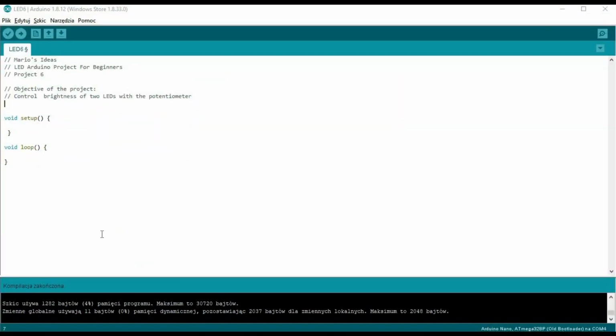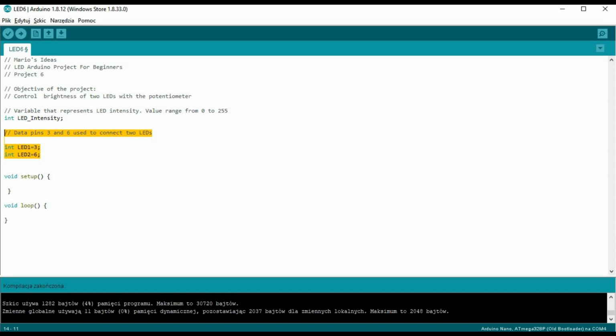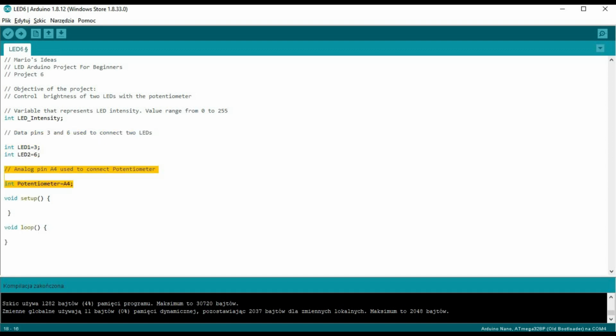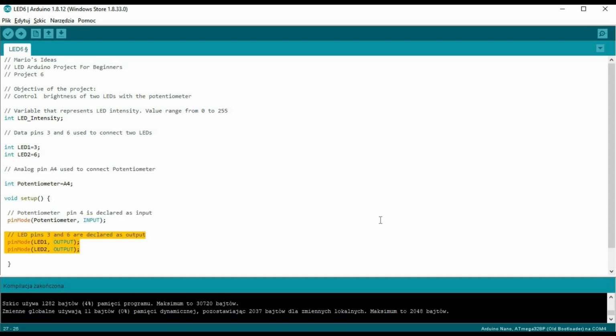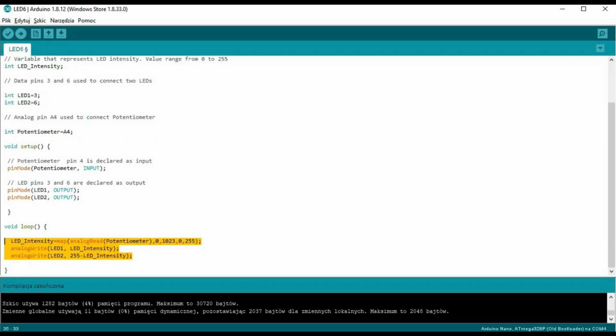Now off to writing the code. LED intensity would store the current LED intensity based on the potentiometer state. Let's declare digital pins 3 and 6 and declare analog pin A4, setting LED pins as output and potentiometer pin as input. In main loop, we first calculate LED intensity.